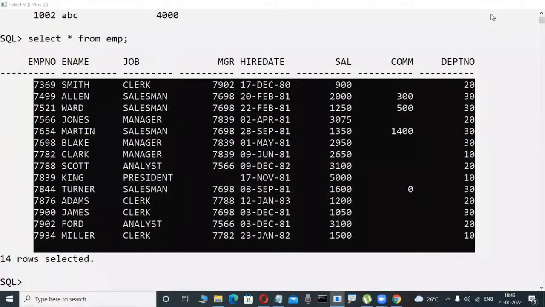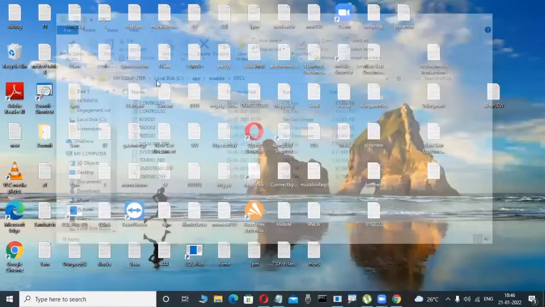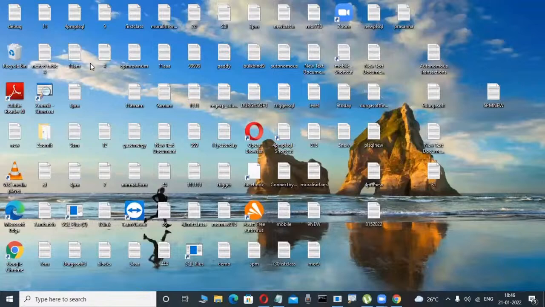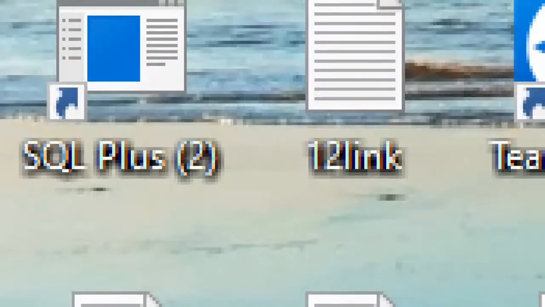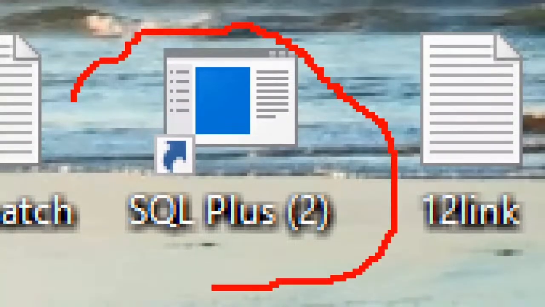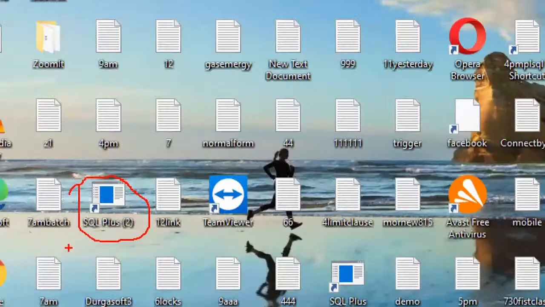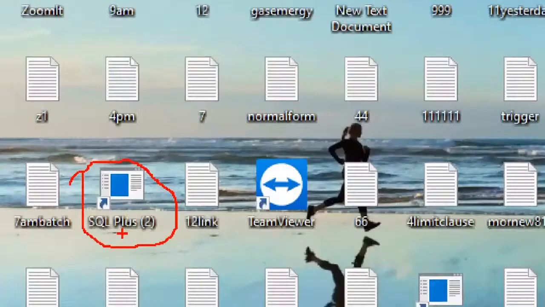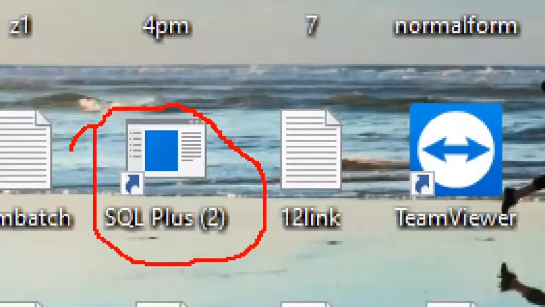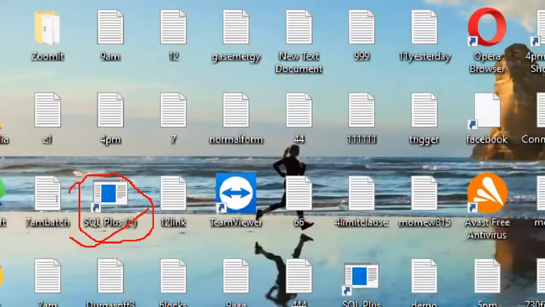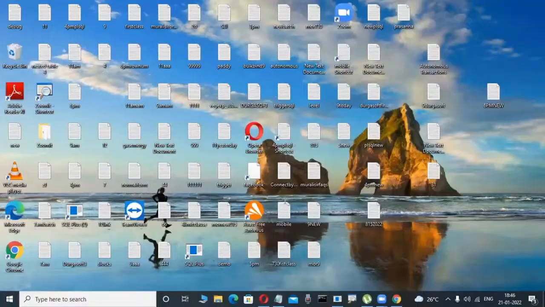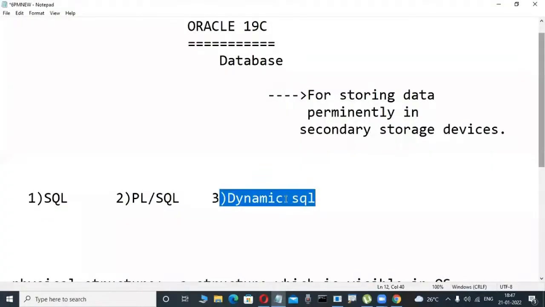Observe it here. Suppose on a screen, anybody observe it? What is this one? On my screen something is there. I'm installing Oracle. SQL Plus is there. SQL is a language, you have an idea. PLSQL is a language, some coding is there. Dynamic SQL is a language. Daily we are writing code.